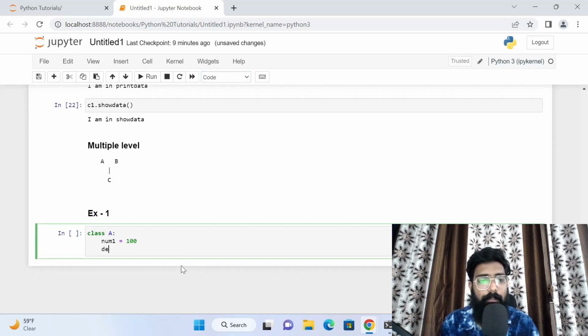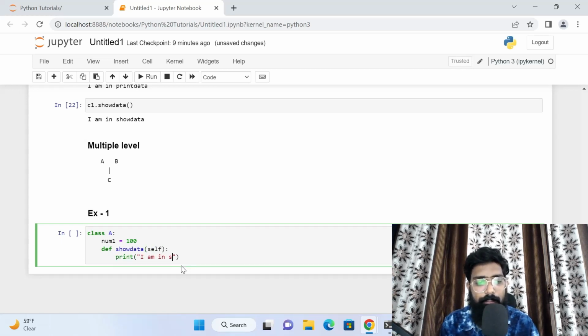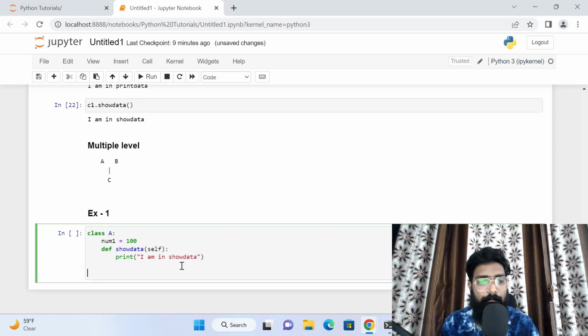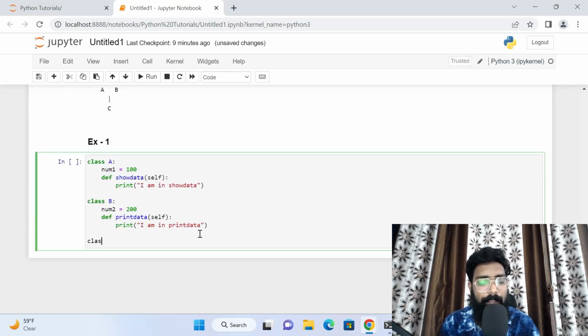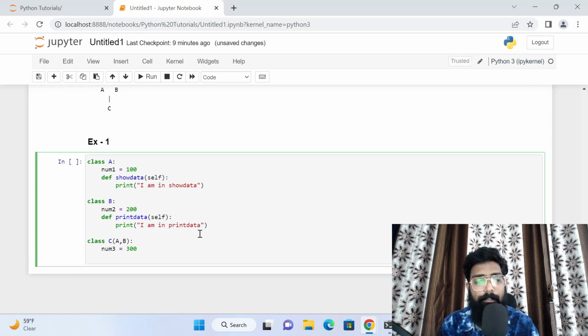Okay, def show_data(self): print("I am in show data"). Class B: num2 = 200, def print_data(self): print("I am in print data"), and class C, which is inheriting A, B: num3 = 300, def test_data: "I am in test data."